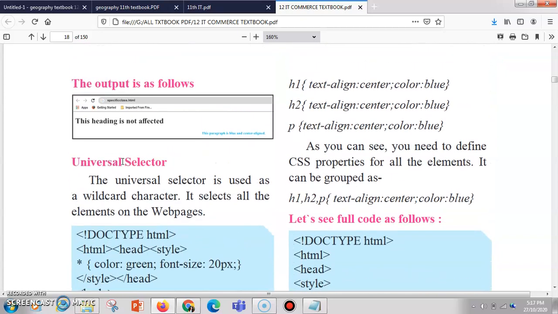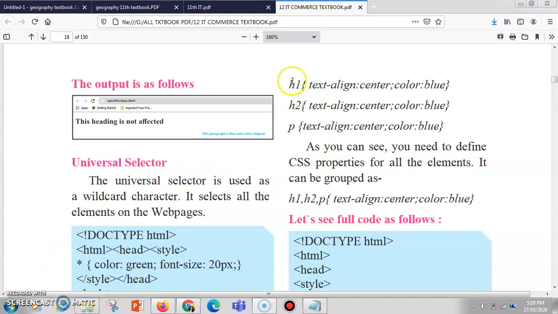This is the way you are going to write a group selector. In the example they have said that if you have 3 types of tags, that is h1, h2 and p, and you want to give the same properties to all of them, then instead of giving them separately line by line, you can make a group of them. This is how a group selector is used. You have made a group like h1, h2, p, and after making the group you have assigned properties to it, that is text-align center and color blue. The same program we will do with the help of a practical demo.